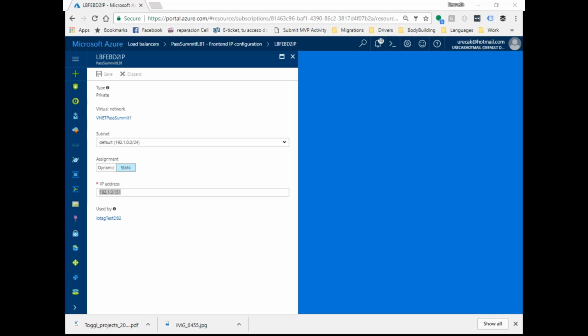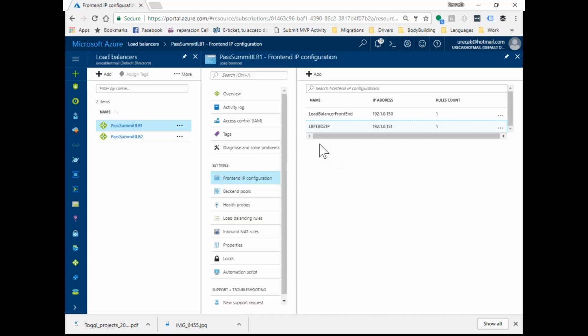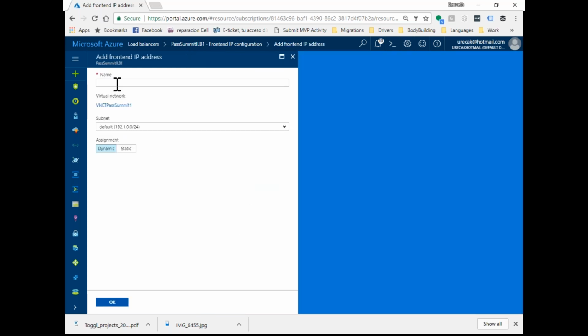Keep in mind that is the IP address that we're going to make the listener respond to. Okay. So the name is going to be DB4, and the address is 192.1.0.152 static. Okay.